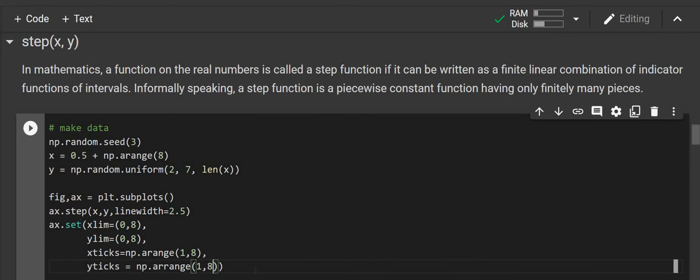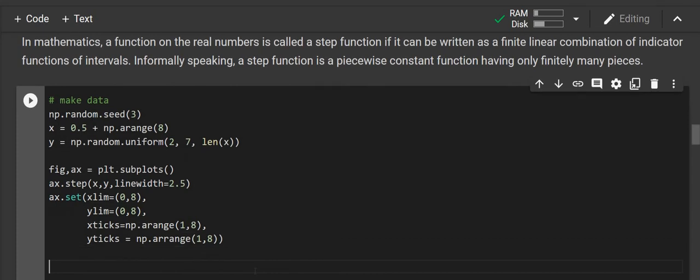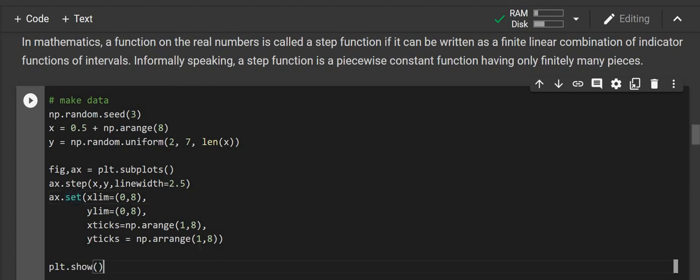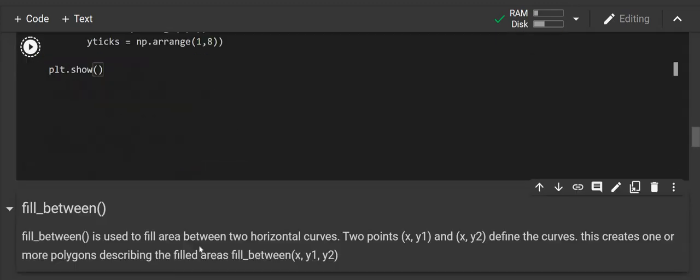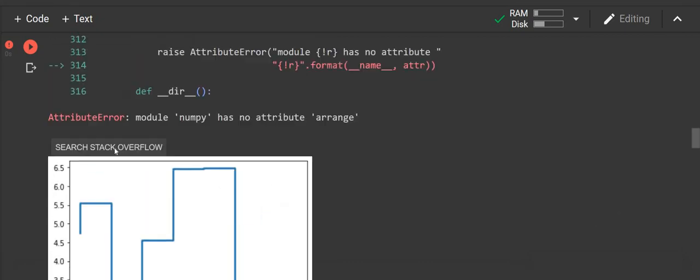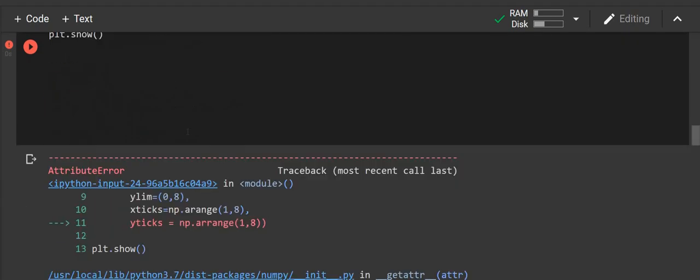Okay, so after this it's done. Now we need to do plt dot show. Now what will this function do? This function will actually plot the step function, and it will help us to see the plot. Let's run this. See, so here our step plot is done using the step function.